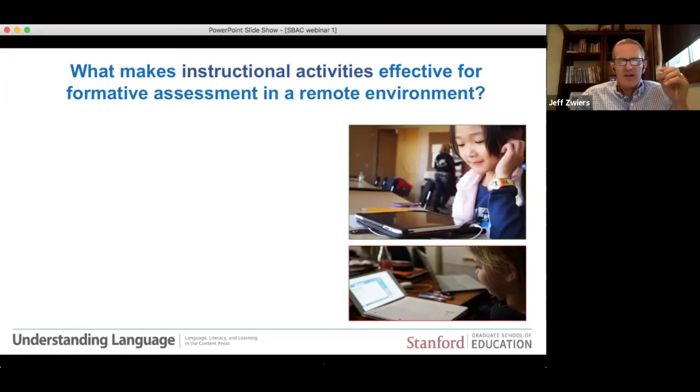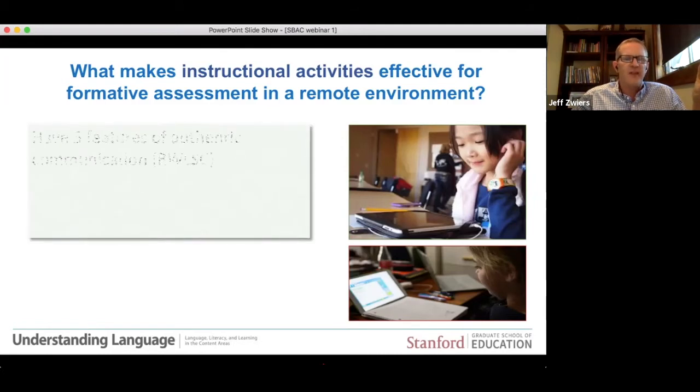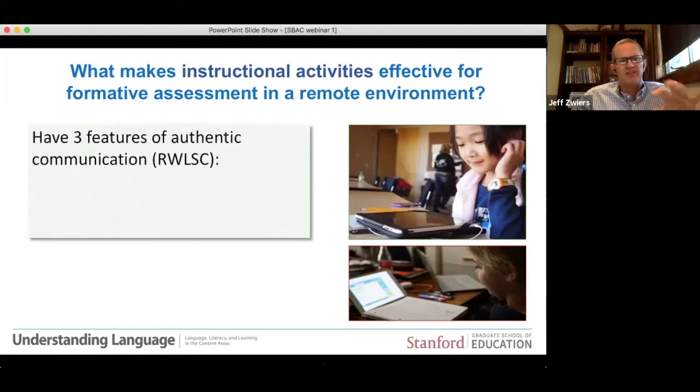So even though this doesn't cover everything that an instructional activity should have, here's a few things to think about. The first thing is a set of 3 features. It doesn't have to have all of these features, but the more it has these features, the better usually, especially with respect to language.